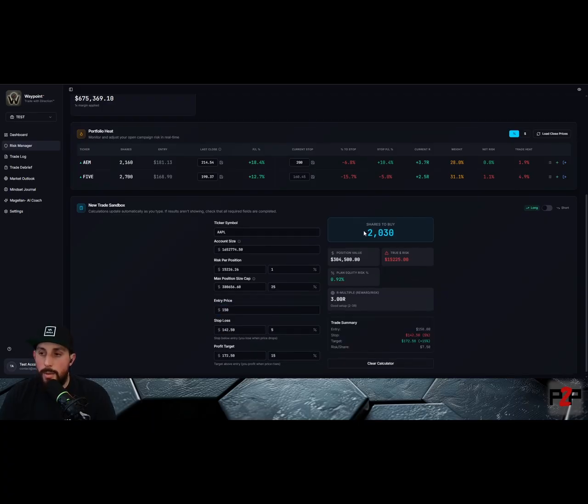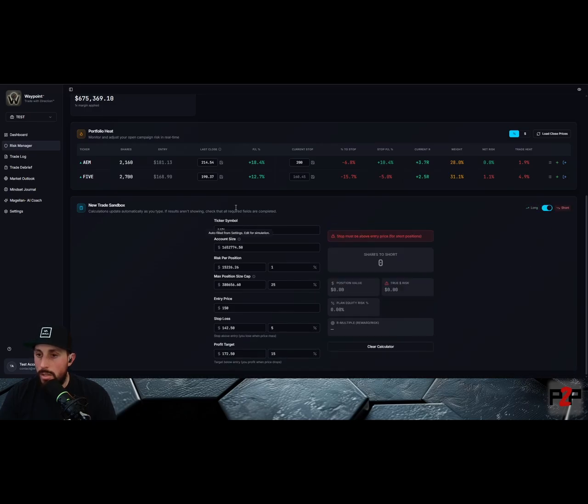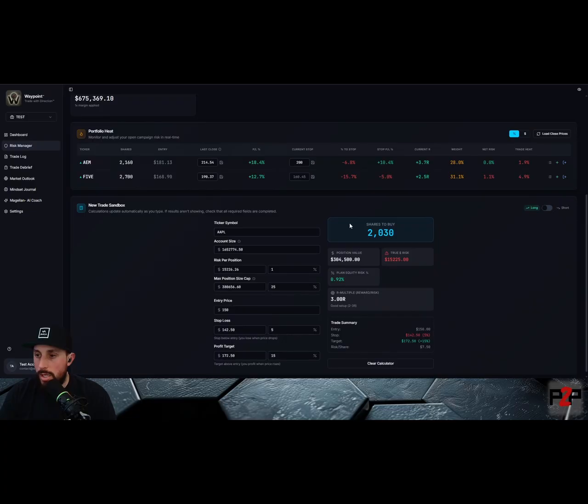It'll tell me how many shares I could buy based on my max position sizing, the position value, the true risk in dollar amount to my actual portfolio, the equity risk, and R multiples based on just your stop loss and your profit target. And then the whole summary comes in down here. And you can do this both for long and for short. If you're somebody who trades on the short side, I throw it both ways.